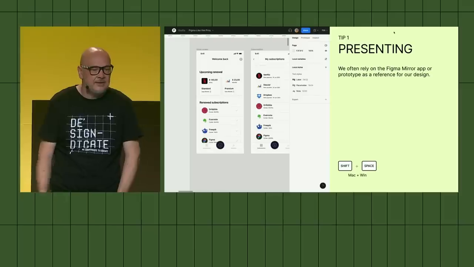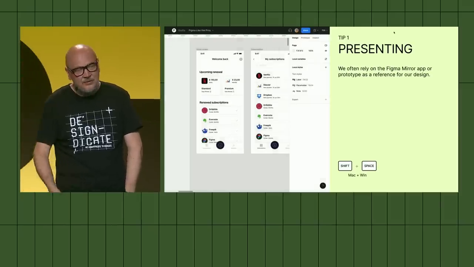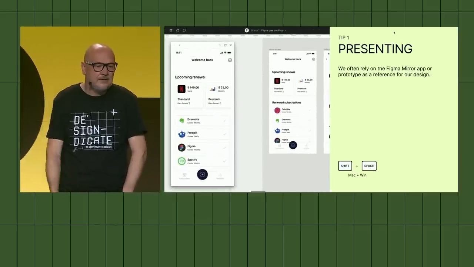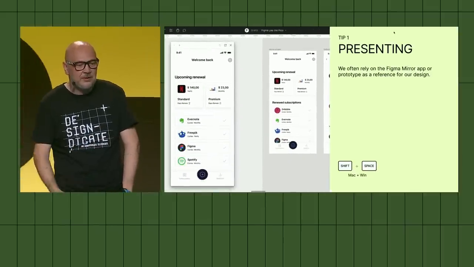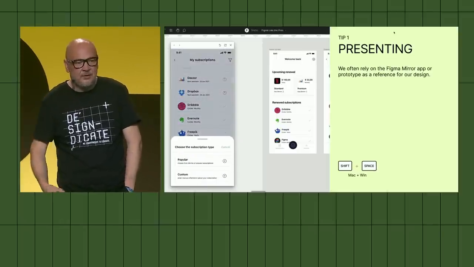Hi, everyone. My name is Rusmir. Thank you for the lovely introduction, Vanessa and Rogie. Let's talk about tips and tricks for everyday use. We often rely on the Figma Mirror app or prototype during our working day as a reference for our design. But the new Figma preview feature launched today definitely allows us to always have preview enabled so we can track every change during the prototypes or changes on our screens.